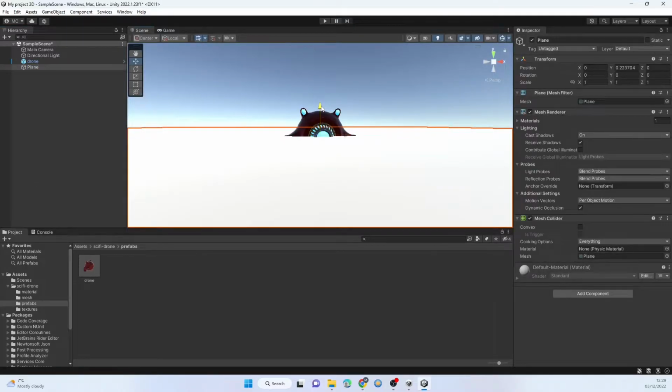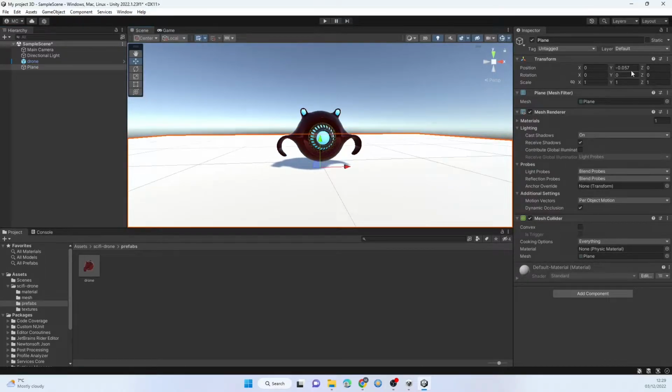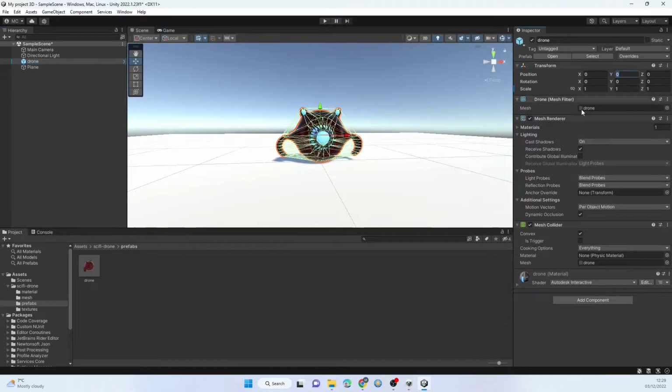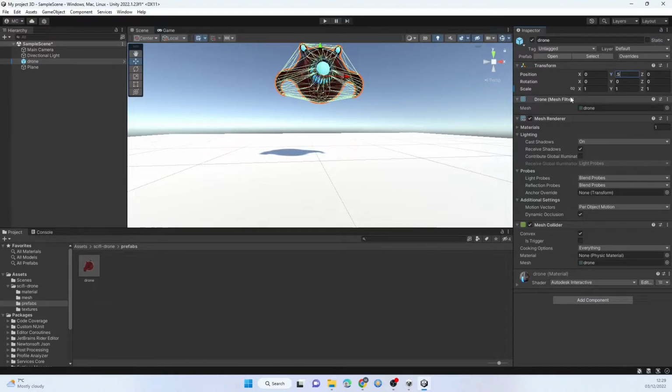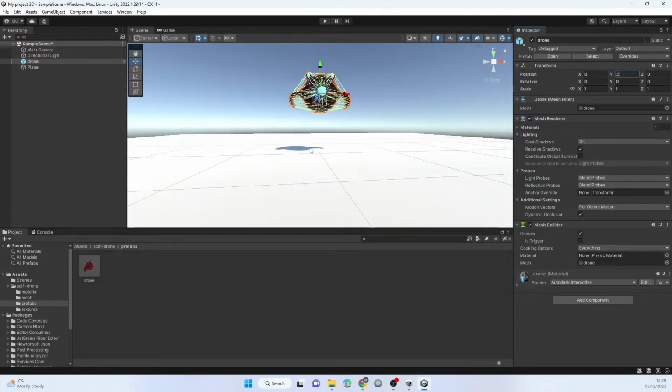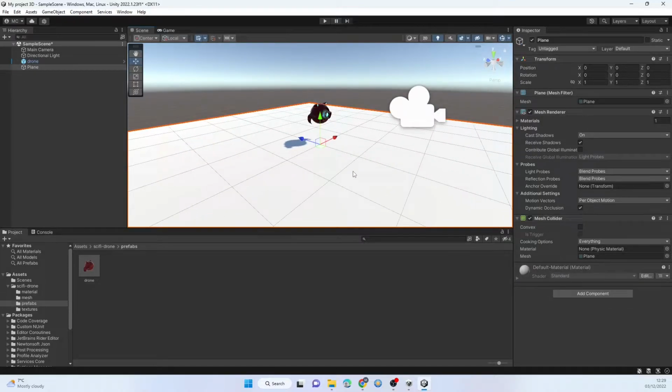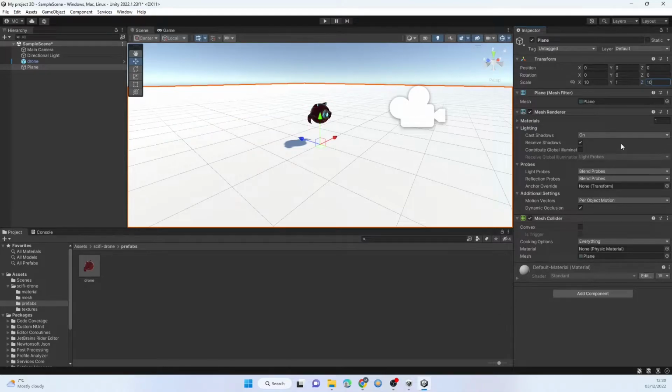I'm going to lower the plane to 0. Then I'm going to raise the drone up to the height I want of 1.5. Yeah, I think that's pretty good. There we go. So obviously this is what I've got right now. Then I'm going to click on here, and I'm going to scale this to 10 and 10 just for now.